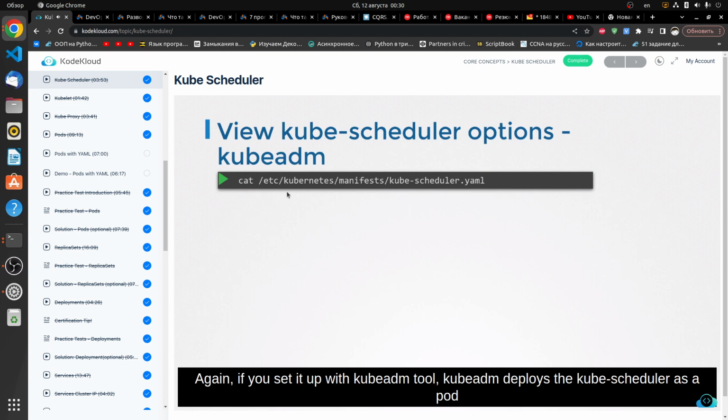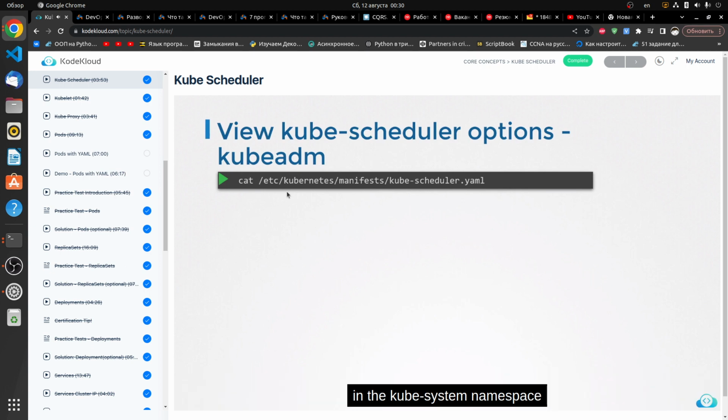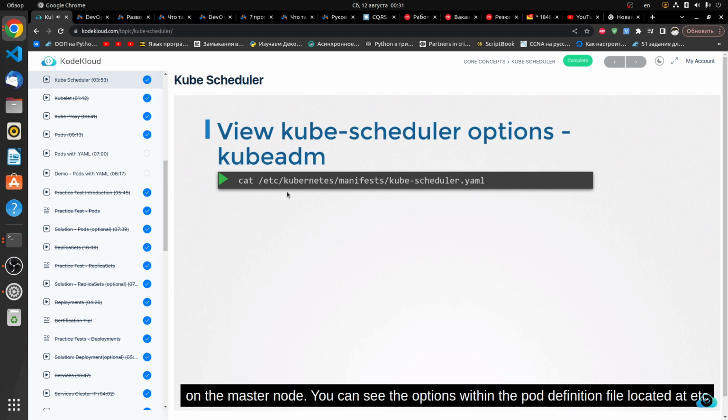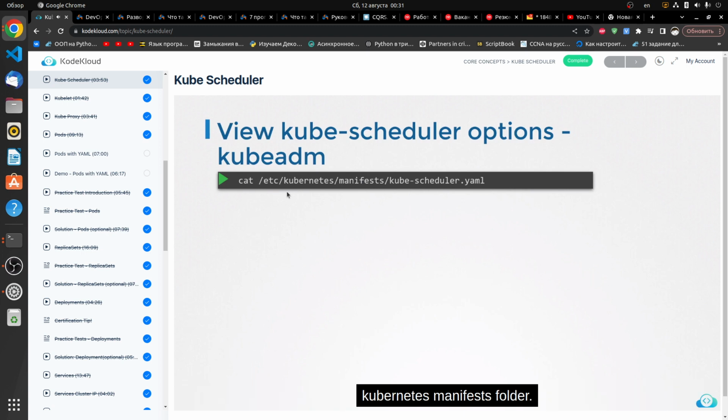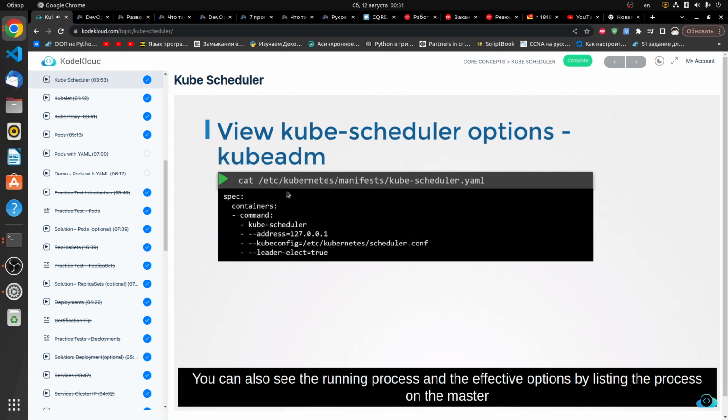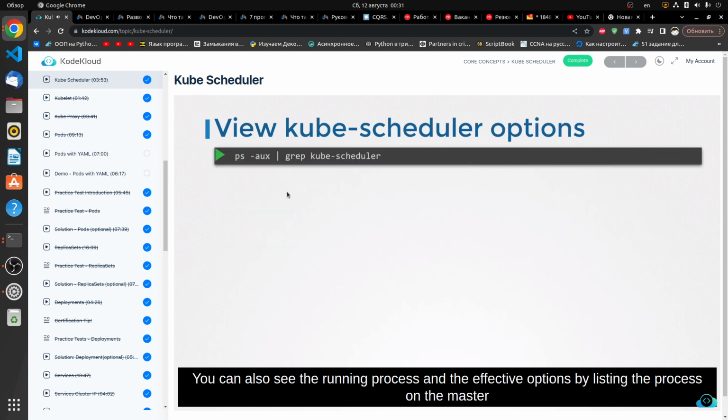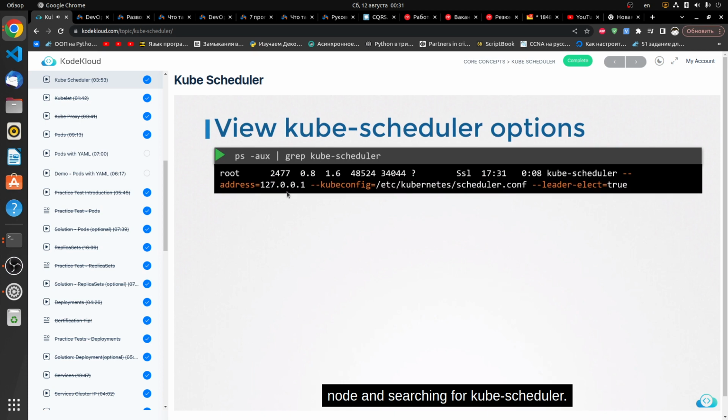Again, if you set it up with the kubeadm tool, the kubeadm tool deploys the kube scheduler as a pod in the kube-system namespace on the master node. You can see the options within the pod definition file located at /etc/kubernetes/manifests folder. You can also see the running process and the effective options by listing the process on the master node and searching for kube scheduler.